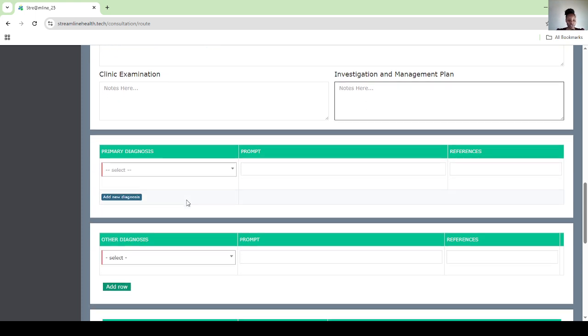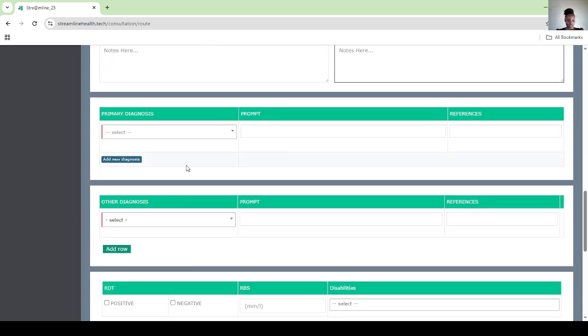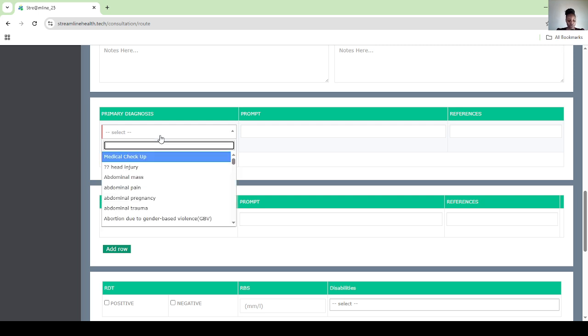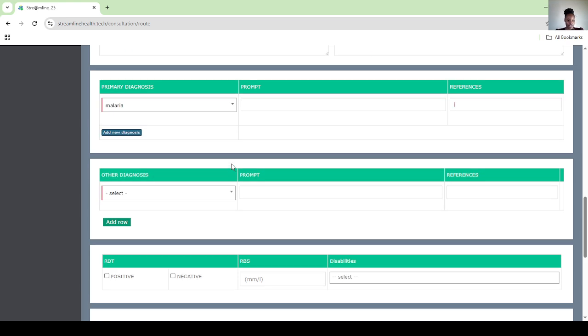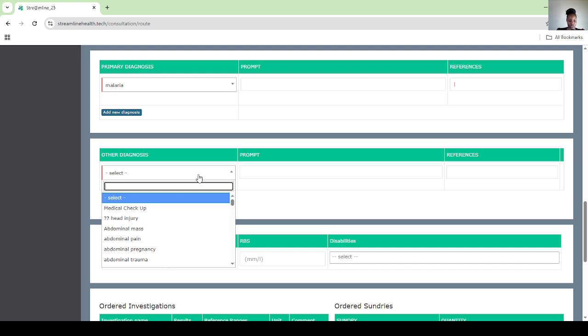Then use this section for entering the diagnosis of the patient. This is very compulsory, and you can only add one primary diagnosis. Click here to select the diagnosis from the drop down. You can also try typing. So you select that, then you go ahead and also select a secondary diagnosis or other diagnosis.